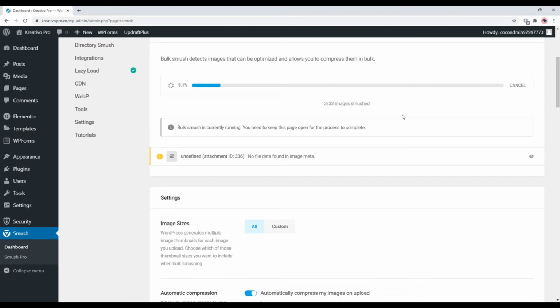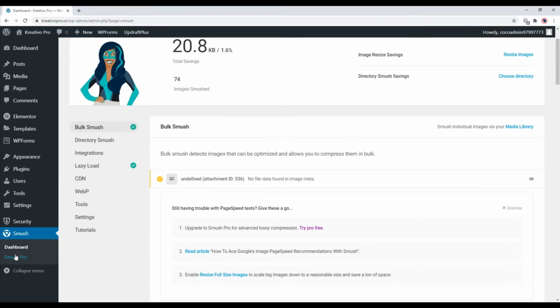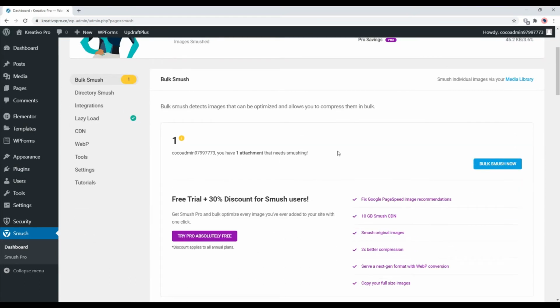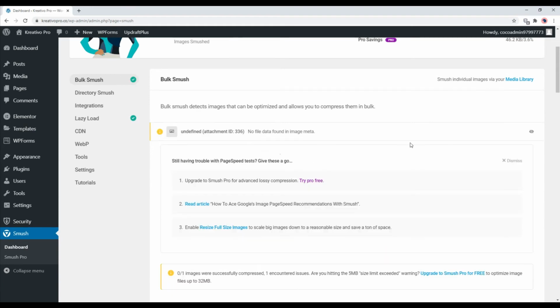The problem with free version is that for every 50 images you will have to click on Smush again, and if you have a premium version, then you can bulk Smush thousands of images all at once. Now that all the images have been optimized, let's take a look at the settings. I'll refresh the page. So this image did not get optimized. I can bulk Smush again. It won't. There is an error.